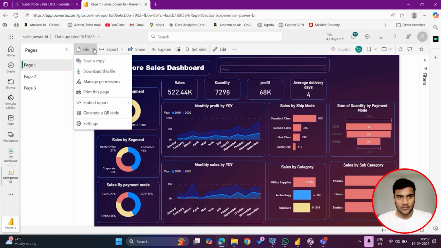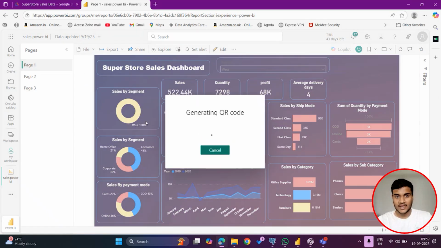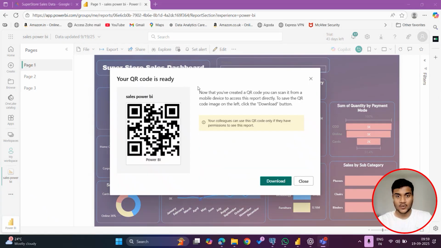I can just go into the File dropdown and I have a tremendous amount of different functions here. See what these are. I have save a copy. I can download these files. I can manage the permissions for who can see. And here I have something called generate QR. I can do it like this, and you can see the QR will be generated.